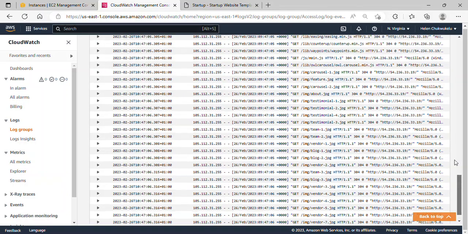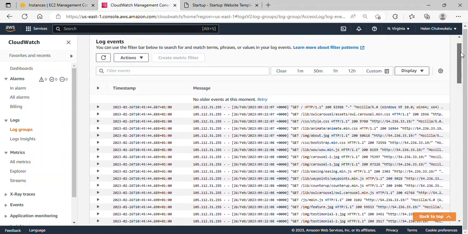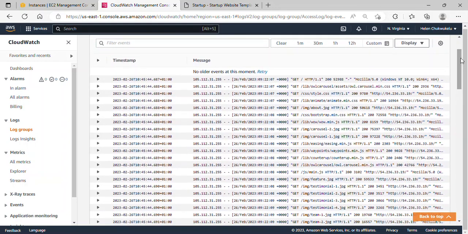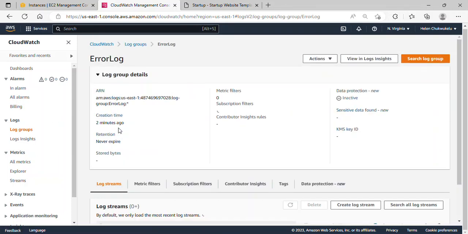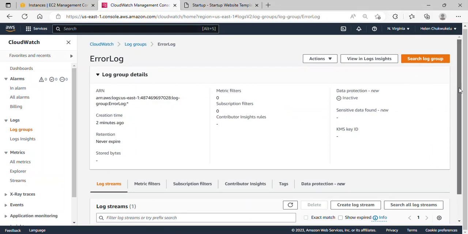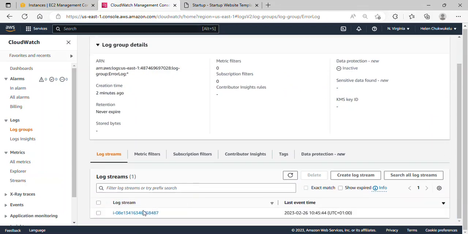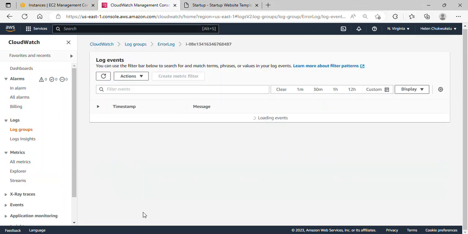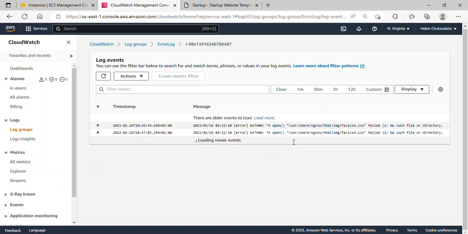Awesome, we actually have a lot of logs here. This is the log stream, and to show you the other one, the error log, I'll click on this log stream, and that is the error logs for this website.